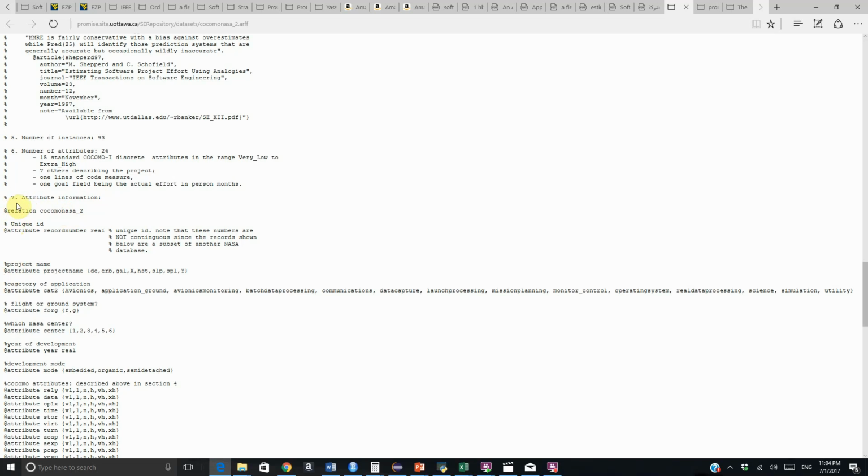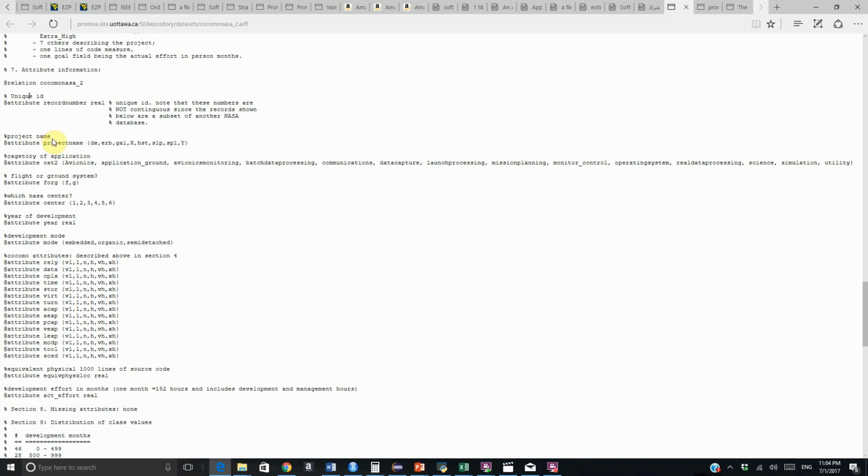We start from the first one, the unique ID, which is the project ID, then the project name and the category of the application. What is the application designed for? Is it a science application? Is it simulation? Is it utility, communications? Because the projects in this dataset are coming from NASA, there are two types of applications: applications designed for ground, and flight applications. Also which NASA center these projects come from, and the year of development.